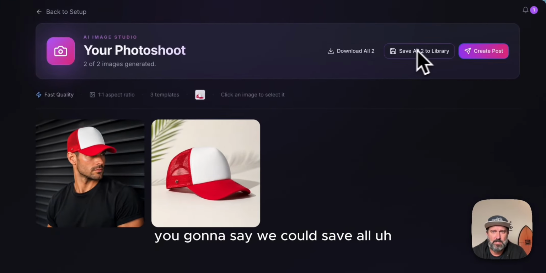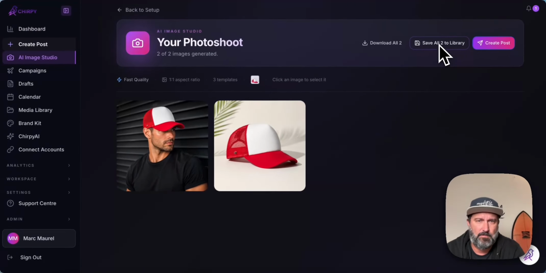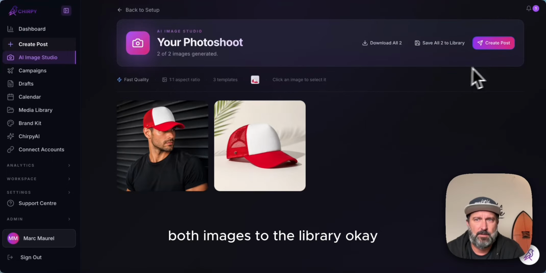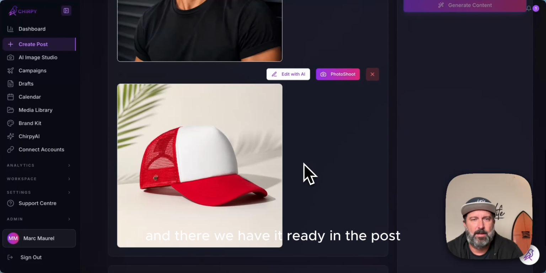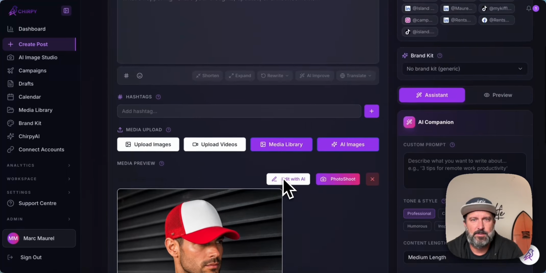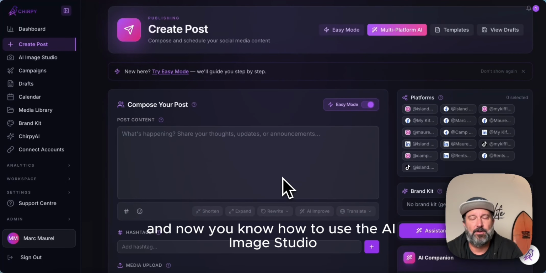We could save both images to the library, okay, but it'll do it automatically anyway if I create a post. And there we have it, ready in the post. And now you know how to use the AI Image Studio.